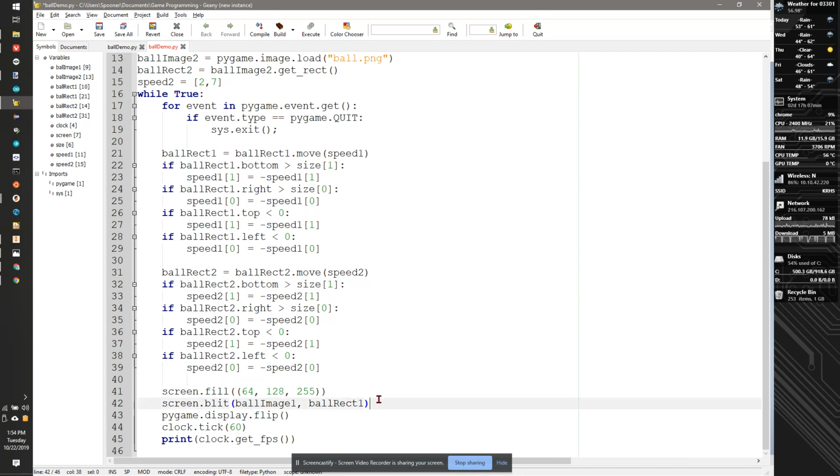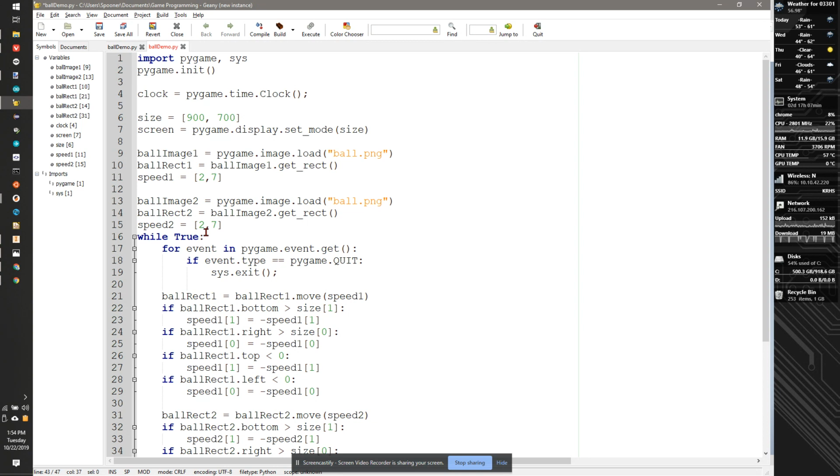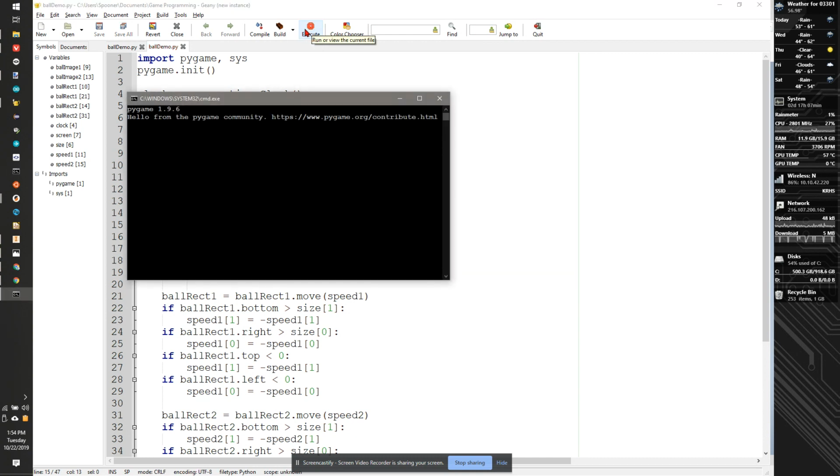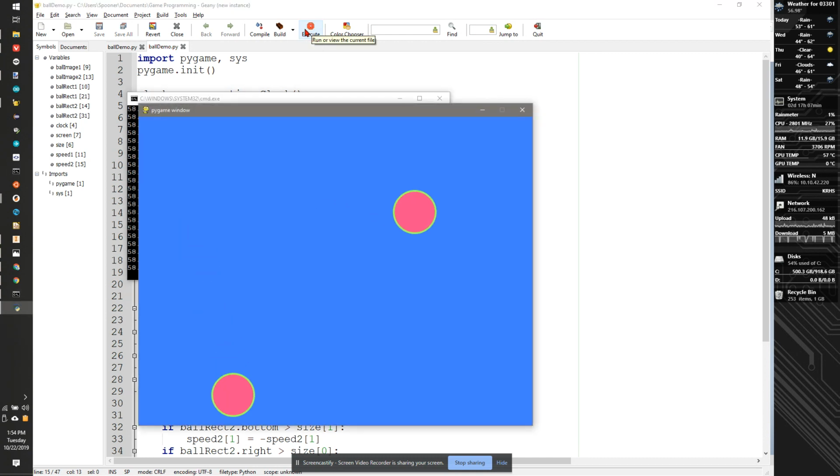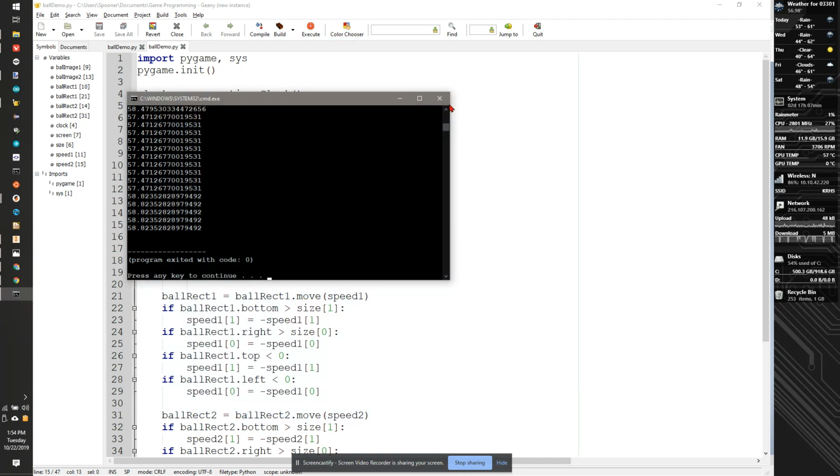And then finally we have to blit the ball. I'm going to hit Control D to duplicate that line, and I'm going to put ball two after ball one because I prefer it that way. And let's just change, I'm going to switch the speeds 7 and 2 so they're moving in opposite directions. If I execute, the two balls should work. They should independently bounce off the walls. And now we should be ready to start moving on to the interball collisions.